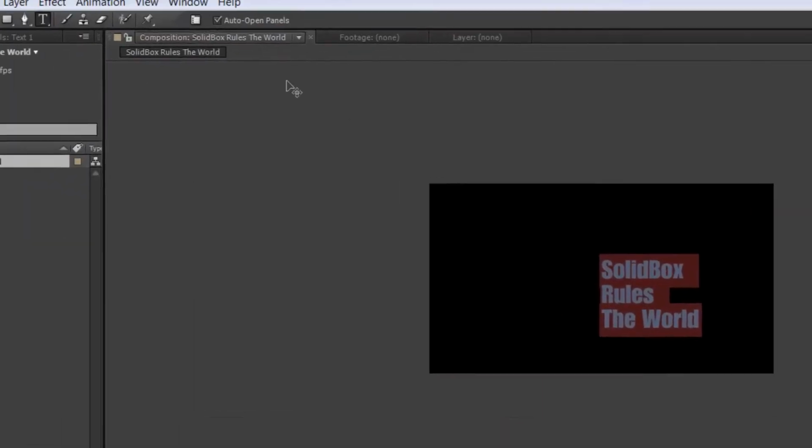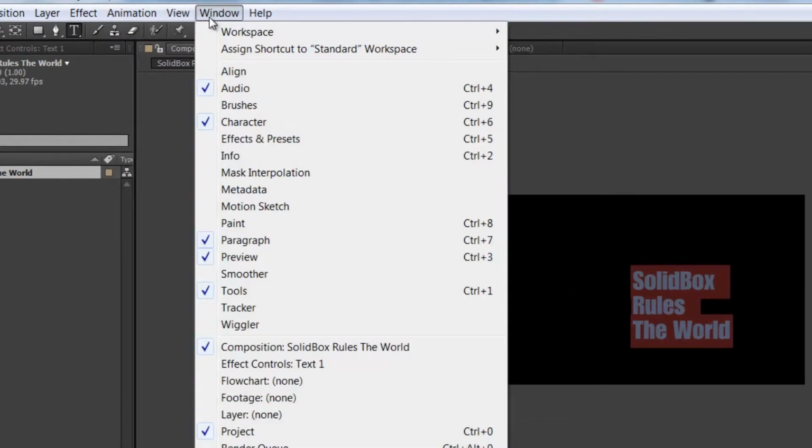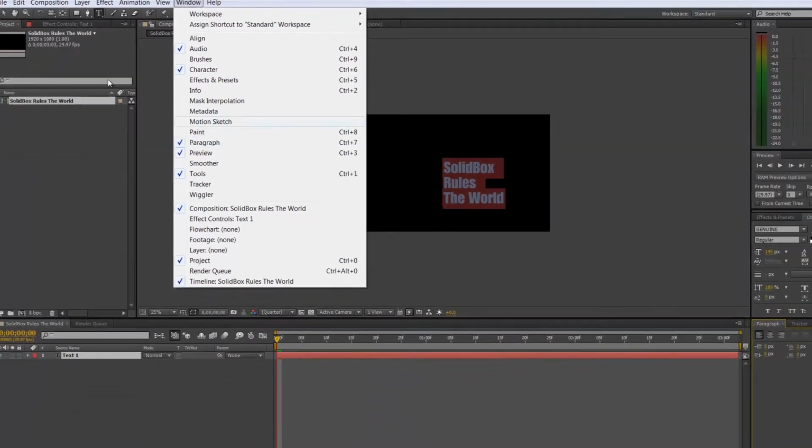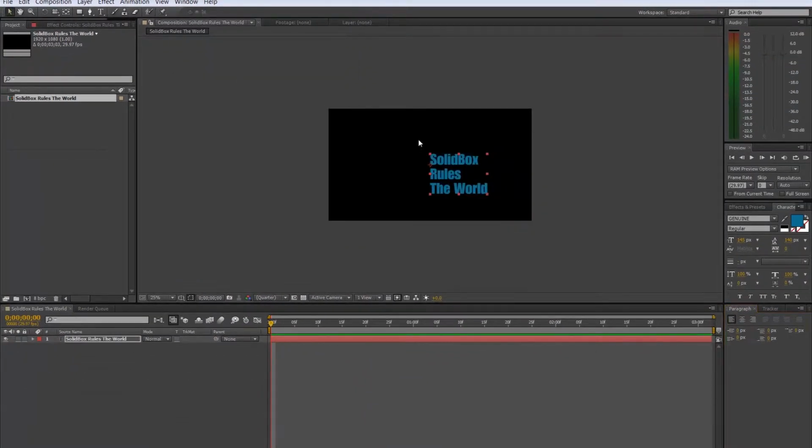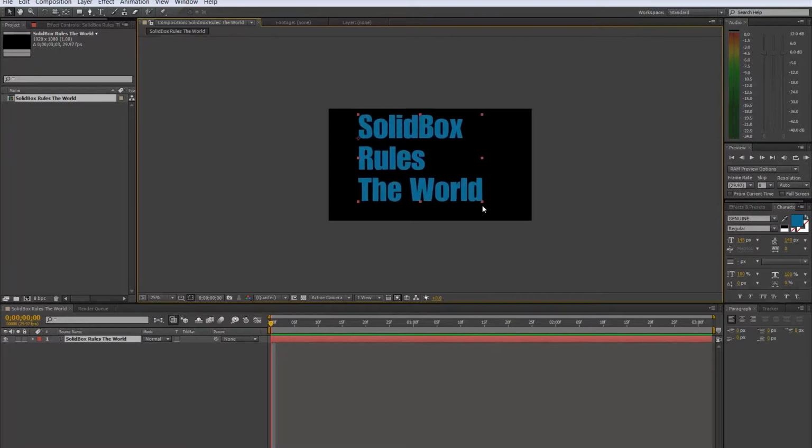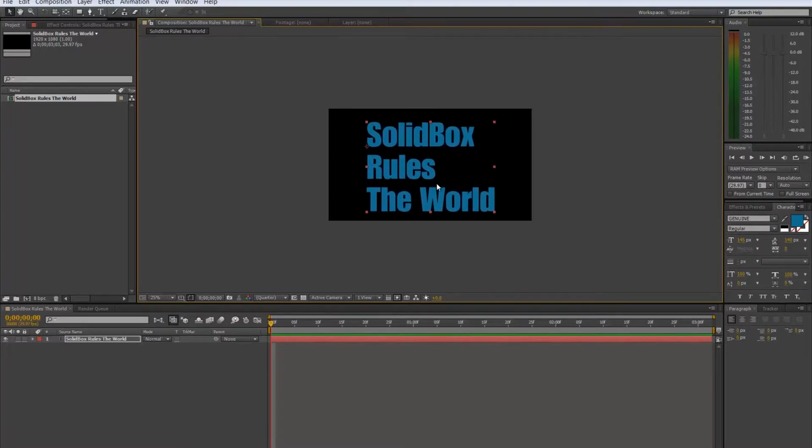If you don't have these windows open, they can always be found under Window, and then we have the Character and the Paragraph windows right here. So now that we have our text, I'm just going to go ahead and scale it up a little bit. Hold Shift and pull this corner down, and that looks big enough. And now if I play through our composition so far, nothing happens.